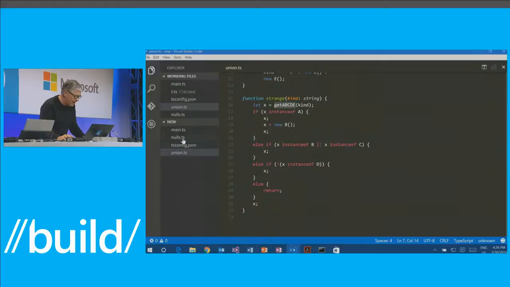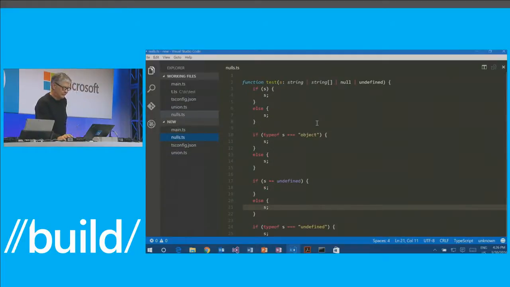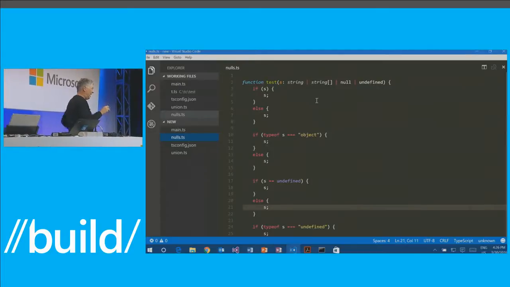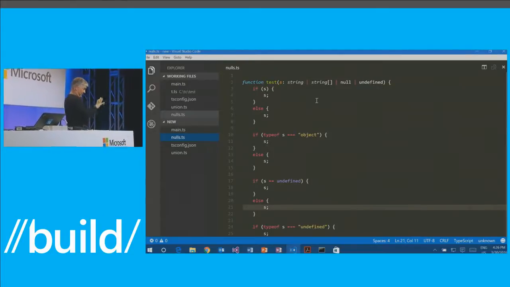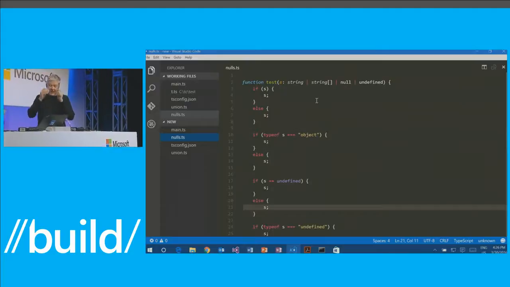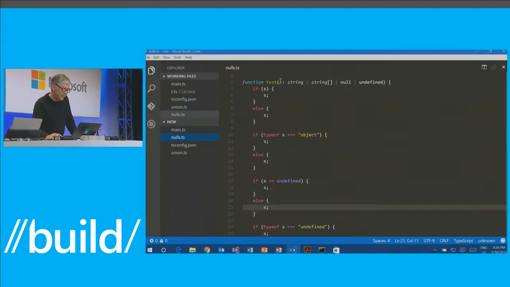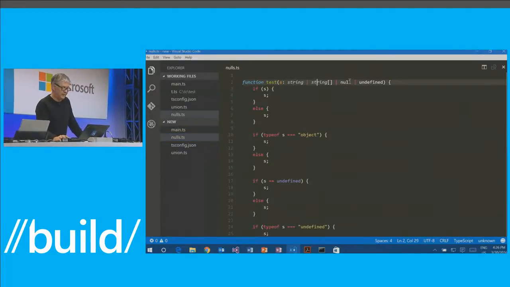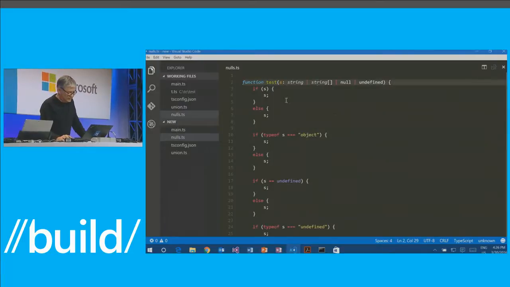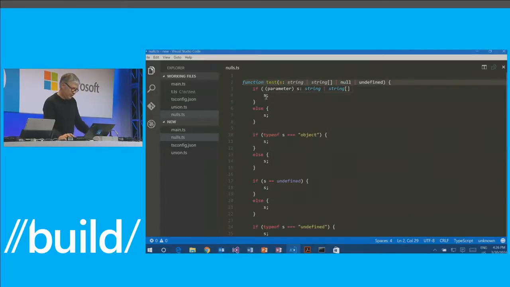Now, another one is nulls and undefineds, and all the strange ways that JavaScript allows you to check for null and undefined, but it doesn't always check all of it. Here's a test function that can take a string or a string array or null or undefined. Okay, then we do a truthy check. So if S, well, fair enough, then we have either a string or a string array, because a truthy check gets rid of null and undefined. Well, what do you think the type is down here?